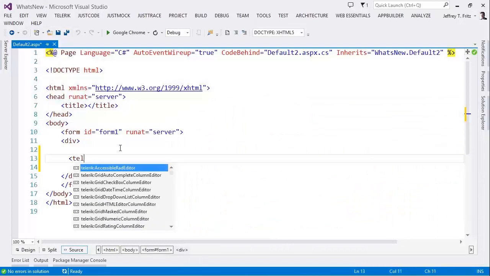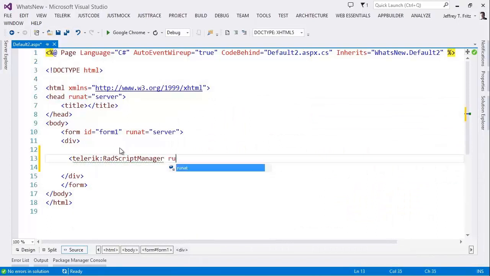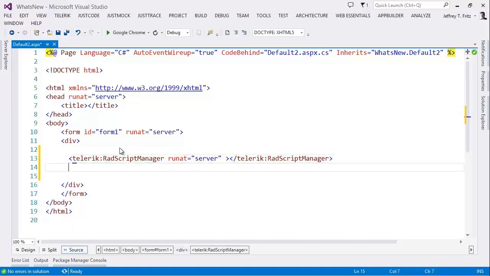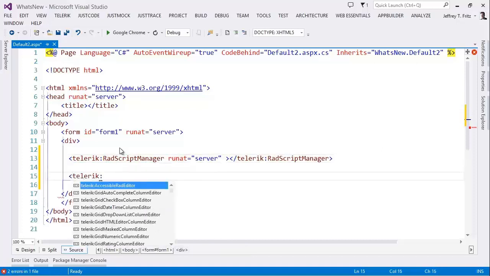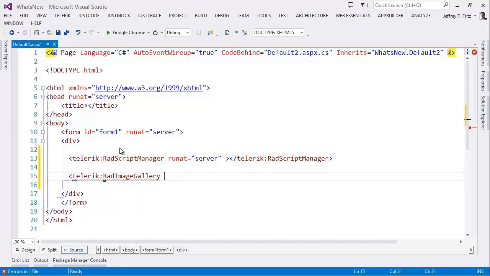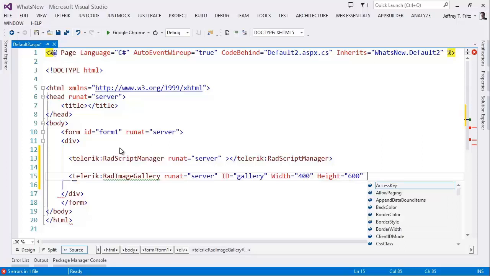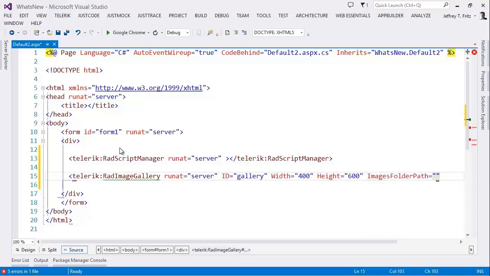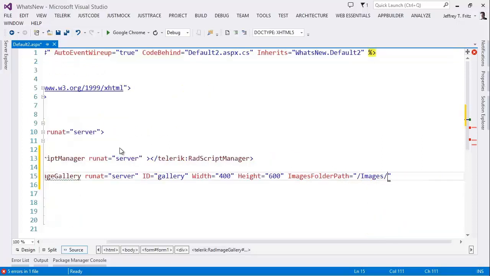I'm going to put a script manager on the page, because we do that for every one of our Ajax controls. Here it comes. This is how easy it is. Let's put down a RadImageGallery, runat equals server, ID equals gallery. Let's constrain the width to 400. Let's constrain our height to 600. And let's say my ImageFolderPath equals, and I've stored my images under images, hoodies, because everybody got a cool hoodie to celebrate our rebranding and platform launch.